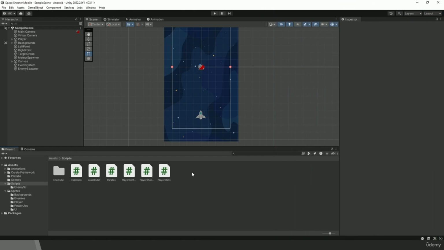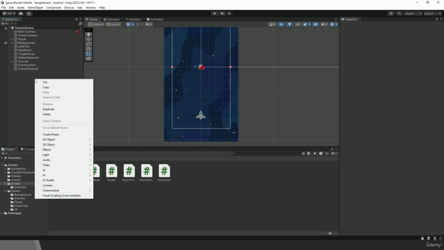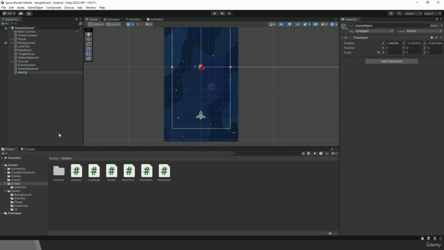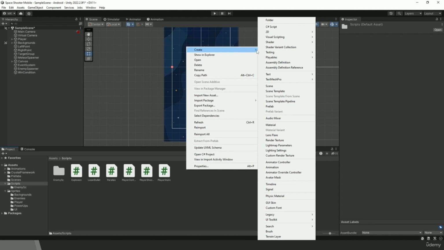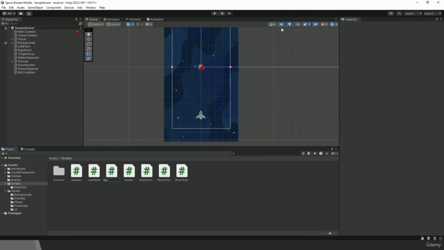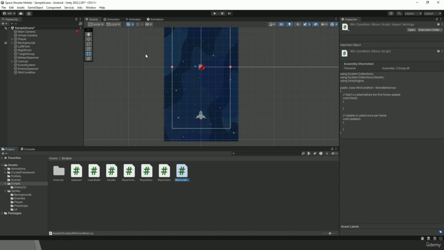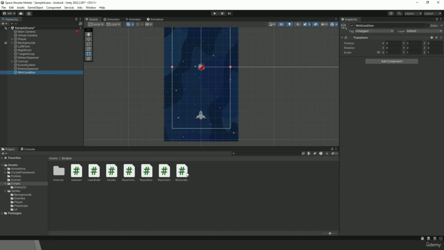Hi everyone, in this lecture we create win condition. The idea is that the player survives a certain amount of time and after that the game ends. First, let's create a new game object. Then we can create a script. I will call it win condition. Add the script to the object and open it.